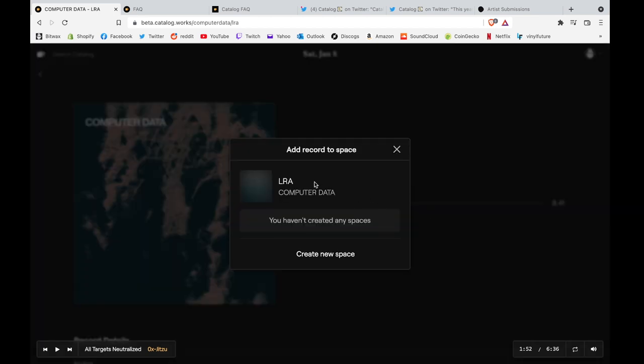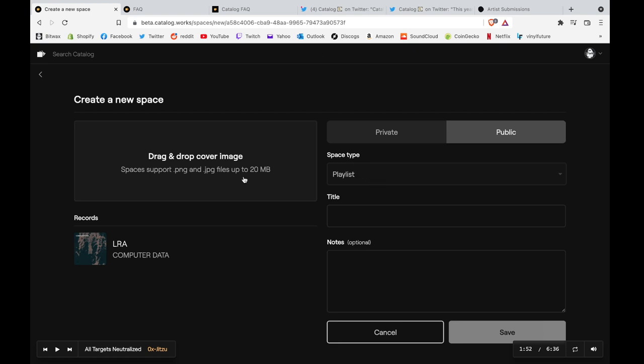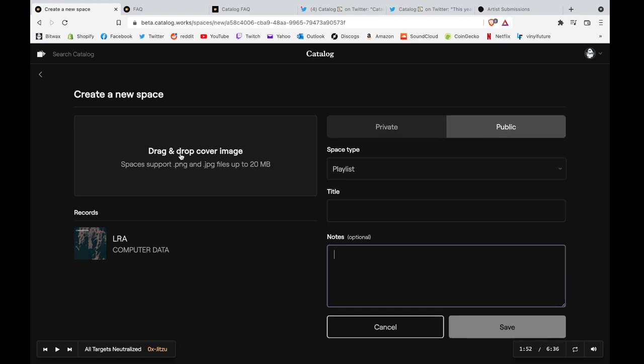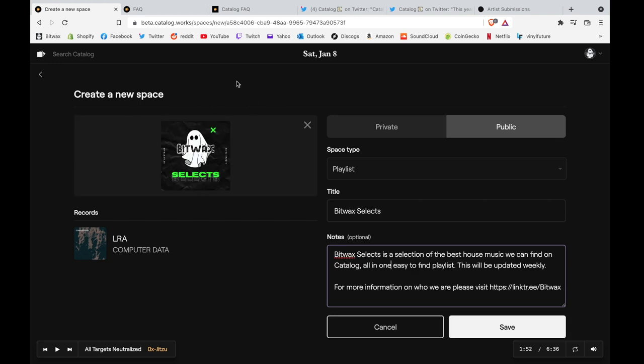This will slowly load. You haven't created any spaces, so we're actually going to create a space now just purely for house music that us Bitwax like. So we can give it a quick title, a quick few notes about it, and a quick image. So I'll build this out, and it'll be 2 seconds. So we have the space pretty much created now. We haven't clicked save just yet.